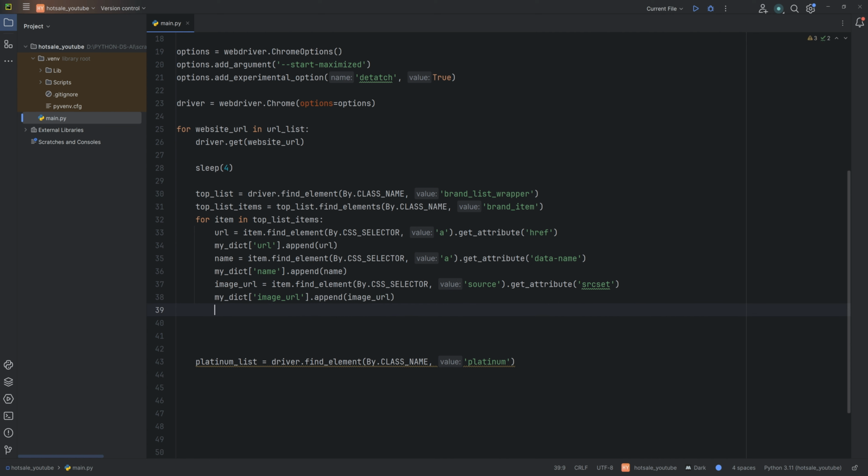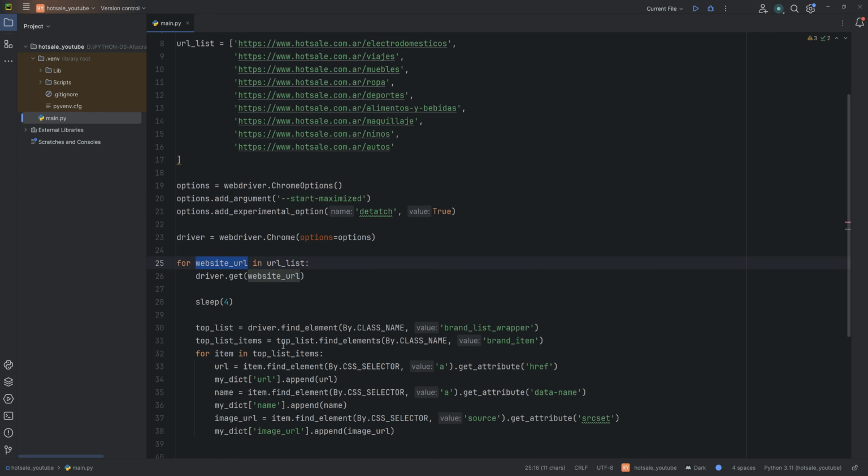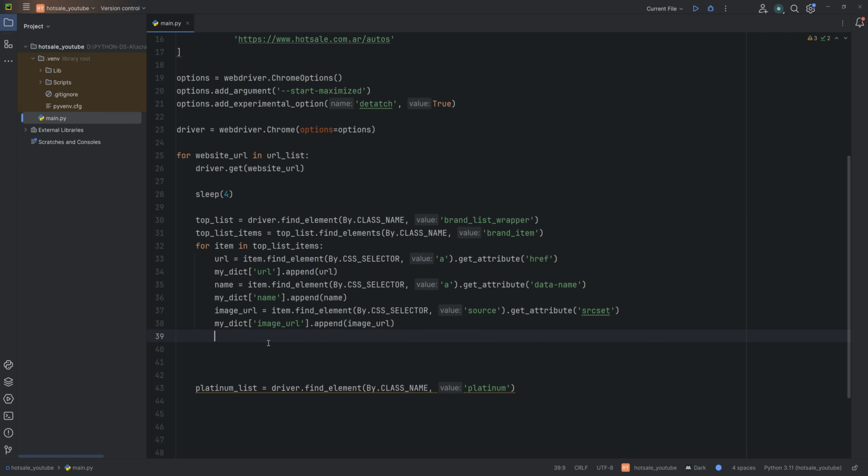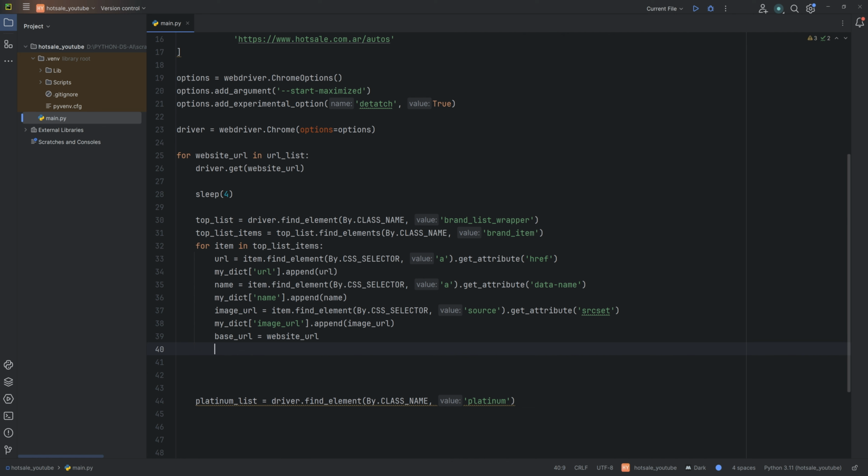Okay, now we are going to take the base URL, which is this. Actually, we are going to take those ones. So we will directly take the website URL for the base URL. I will write base URL is equal to website URL. Actually, we didn't have to write this. We could just directly append it to our dictionary. Base URL, append base URL.